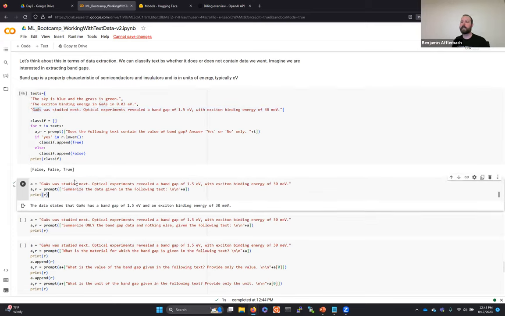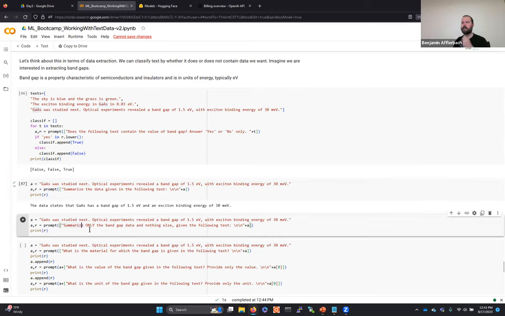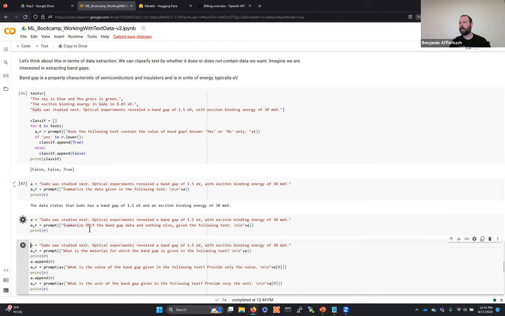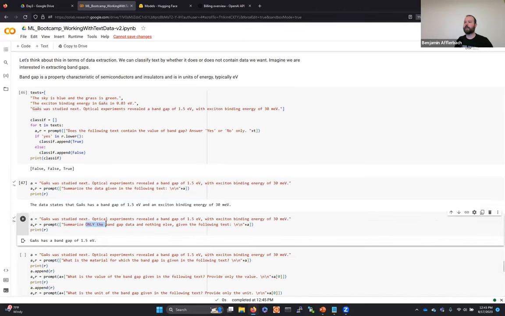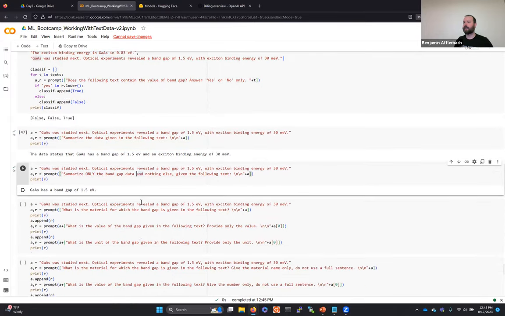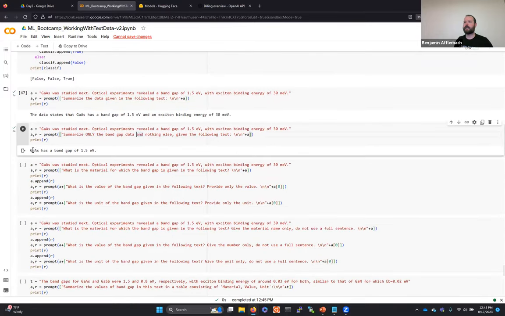So we ask it to summarize the data. It tells us the data states that it has a band gap of 1.5 eV. So it seems like it's understanding this. It's also carrying along this exciton binding energy, which we don't really care about in this case. So let's see if we can get a more concise answer. We say, summarize only the band gap data and nothing else given in the following text. Now we get a shorter response and we've removed the exciton energy.